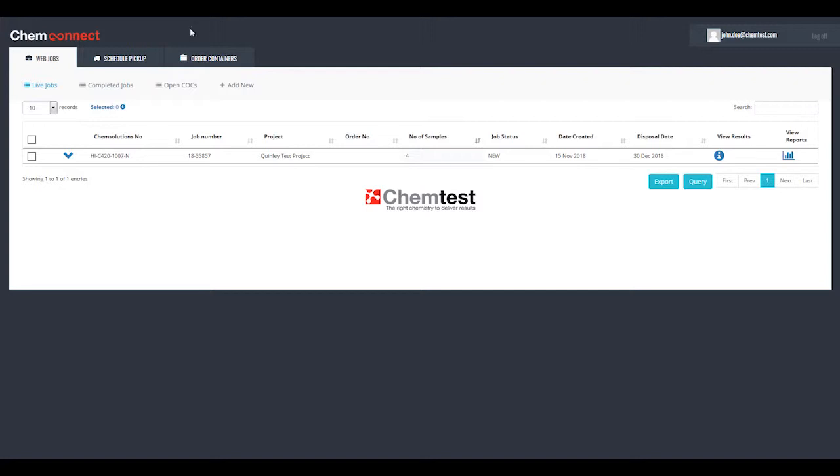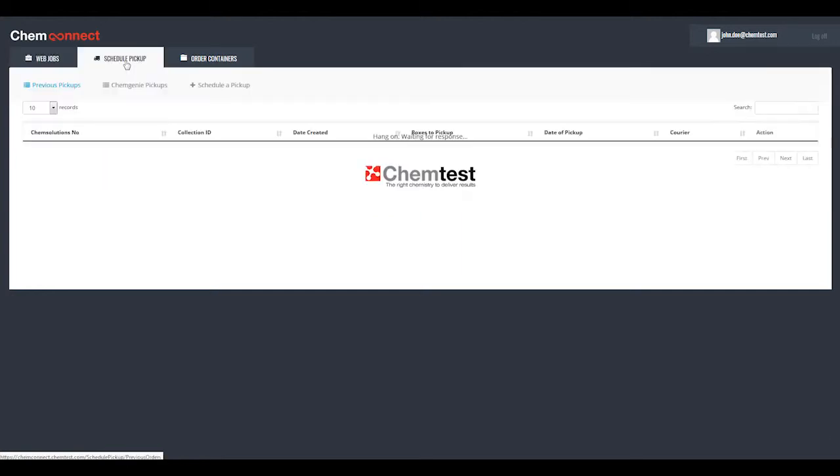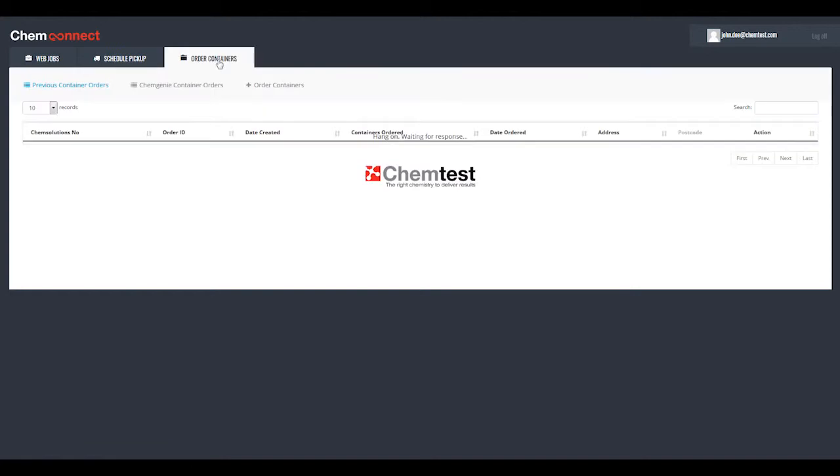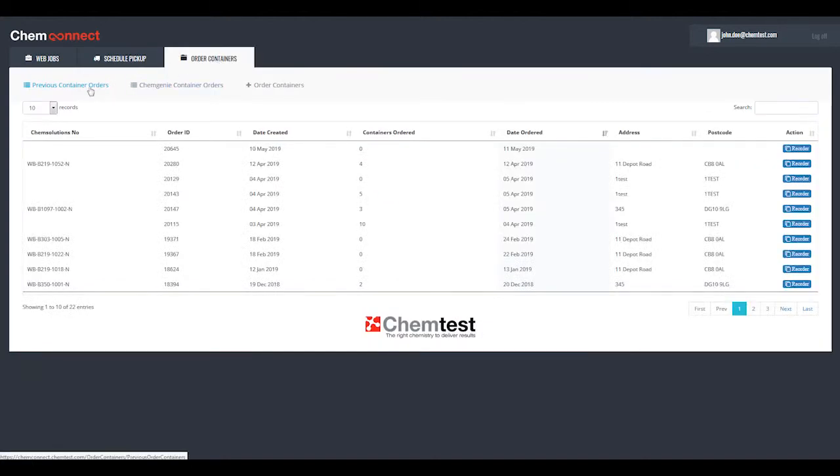Web jobs, which consists of live and completed jobs, open or new chains of custodies. Schedule pickups, which consists of a new pickup form and previously created requests, either by the engineer via the Chemgenie app or Chemtest. Order containers, which provides the same views as schedule pickup screens, but for new container orders.